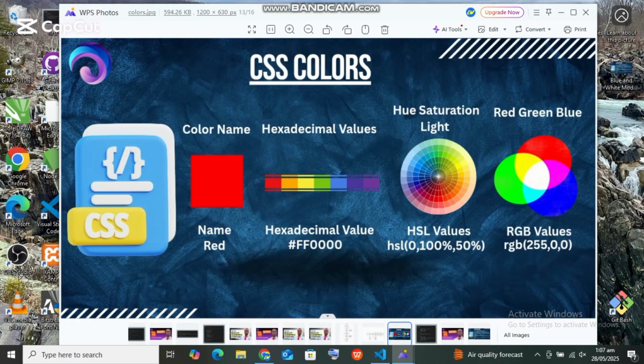Hello guys, in our previous video we discussed CSS selectors. In this lesson we are going to discuss CSS colors. Yes, CSS color is a very important topic when it comes to CSS. Yes, you can wave through these aspects when it comes to CSS colors.